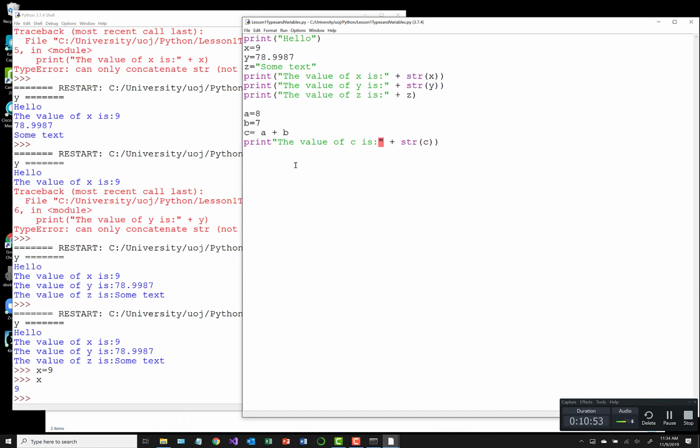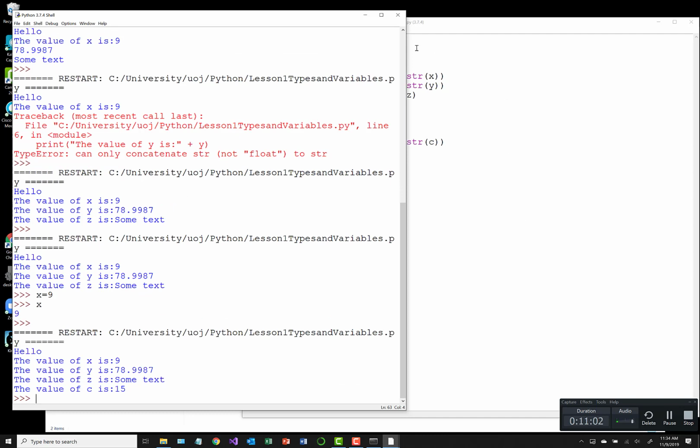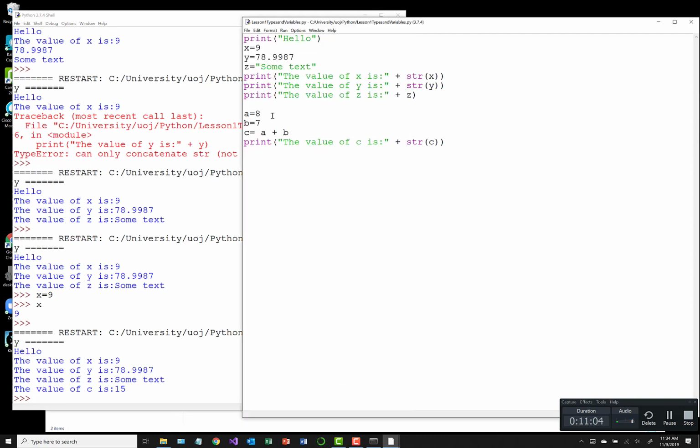Okay, and I missed a parenthesis, so I got a syntax error there. Again, don't worry about making mistakes. So the value of c is 15, and then sure enough 8 and 7 added together is 15.